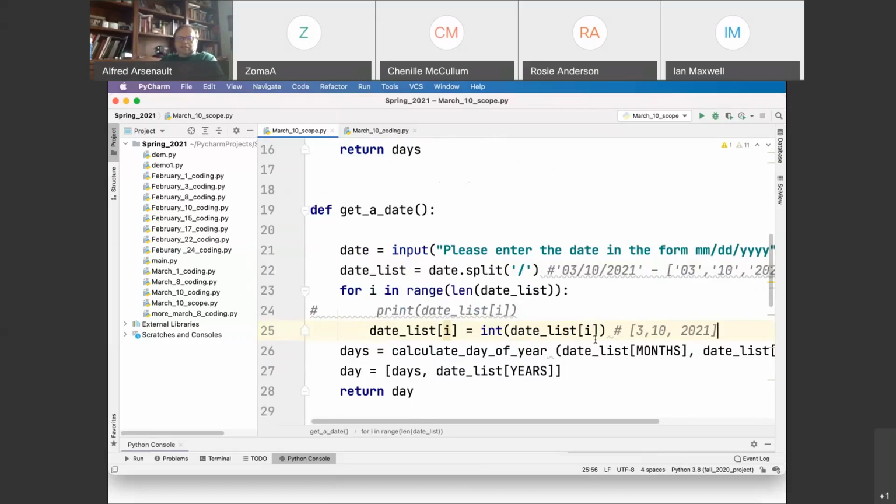Okay, so that's what happens here. I prompt the user. I take that single string the user input. I split it on the slash to get this list of 3 strings. I convert those 3 strings to integers because I need to do math with them. Now I have this list of 3 integers, and then I'm immediately going to calculate day of year. That was this function I already defined.